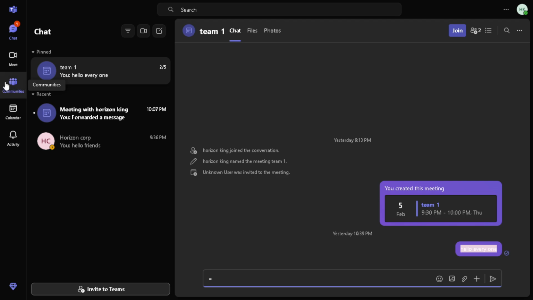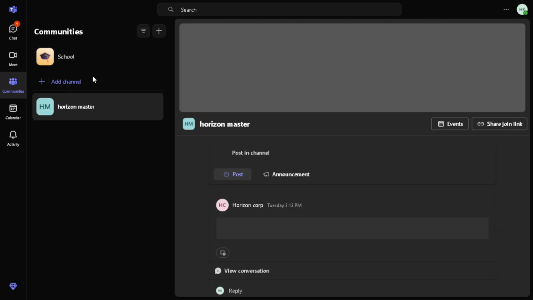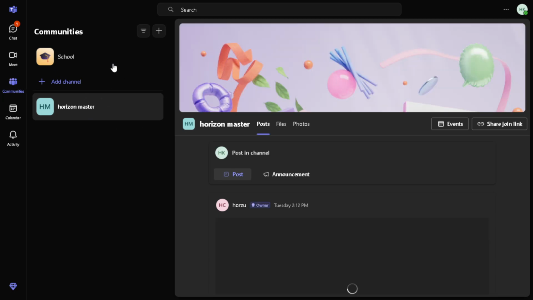Next, you'll want to locate the Communities tab, which is found on the left side of the screen. This tab shows all the teams and communities you are part of. It's pretty straightforward to navigate, so you should see it easily displayed there.